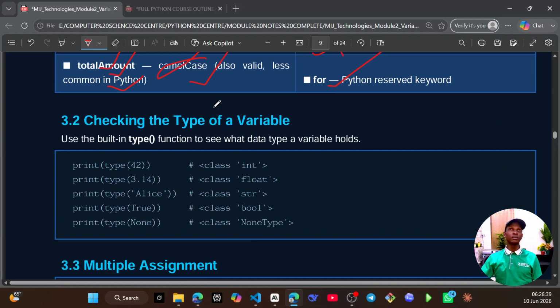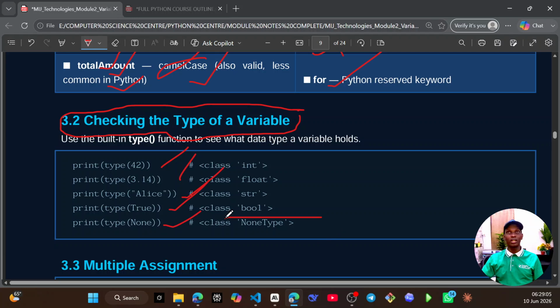So we shall see. Then checking, we shall go to the next thing. We have known the best naming convention, the best way of naming our variables, which ones to use and which ones not to use. So let's go to checking the type of a variable. This is a float, that is a string, this is a bool or boolean, and this is a NoneType data type.